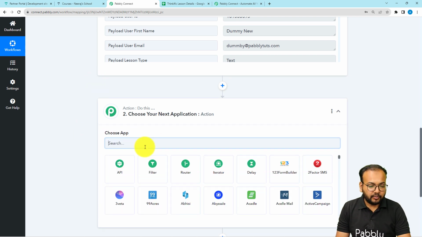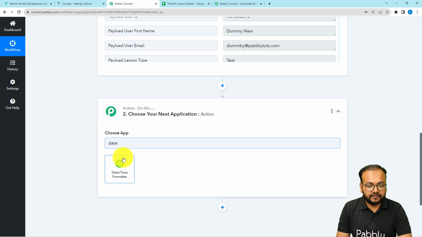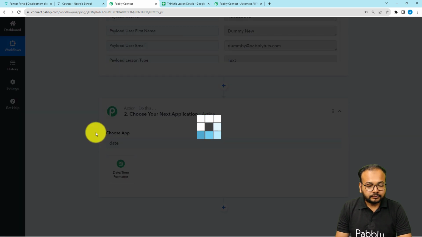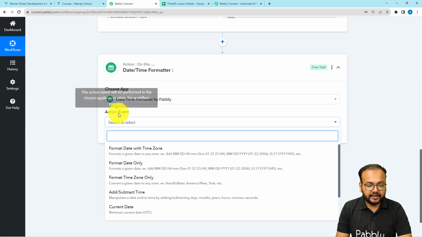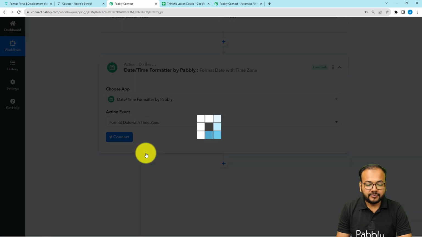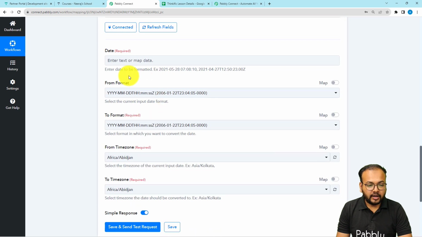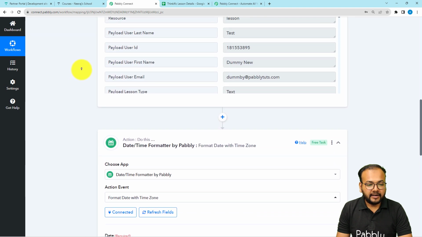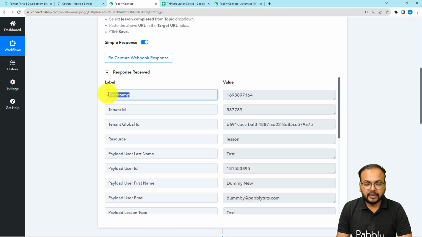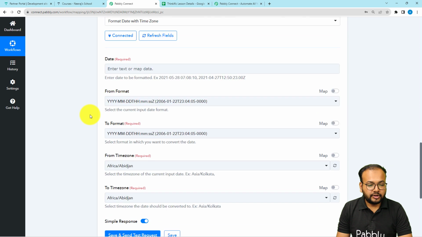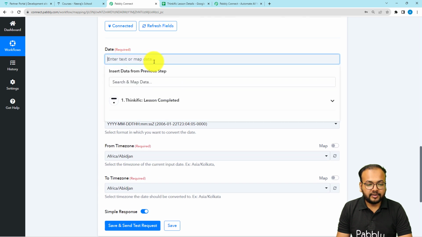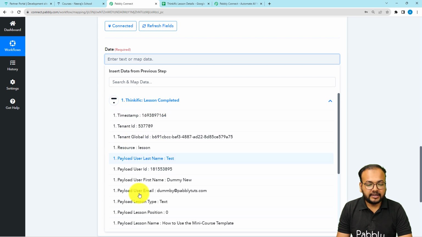So in this action window, I'm going to search for the date time formatter feature of Pabbly Connect, and I'm going to use the action event here as format date with time zone. Now click on connect option, and here it will start to ask for the date that you want to format. So I'm going to map the label I have received here in the response section, this timestamp label. To map the label, you just have to click on this field and the previous step will appear like this, and when you click on it, you will find the data right here.